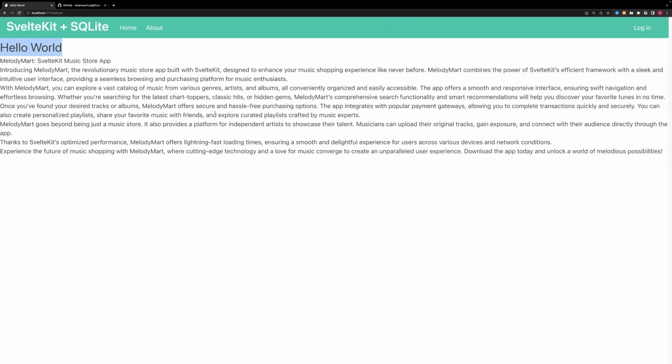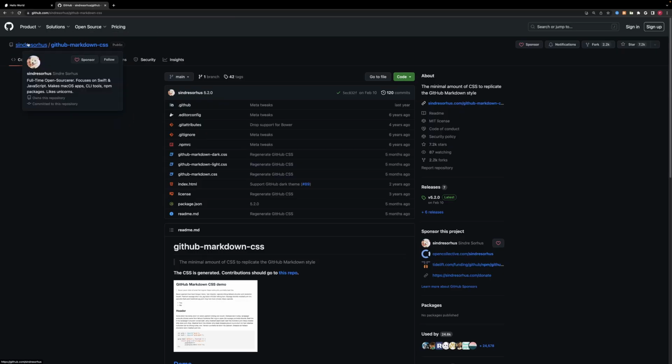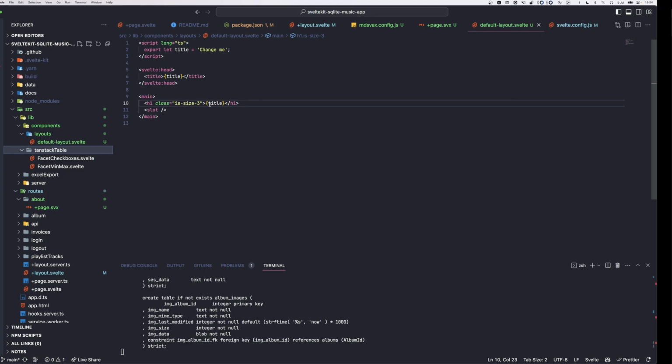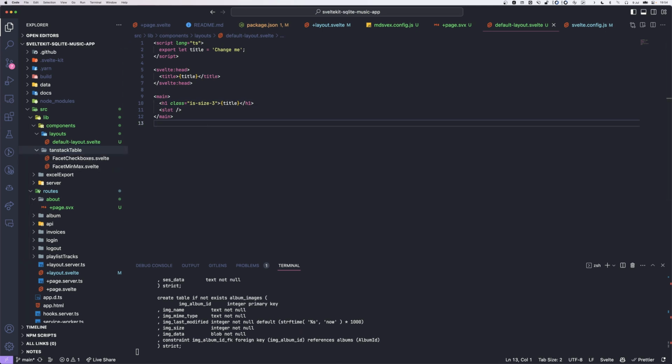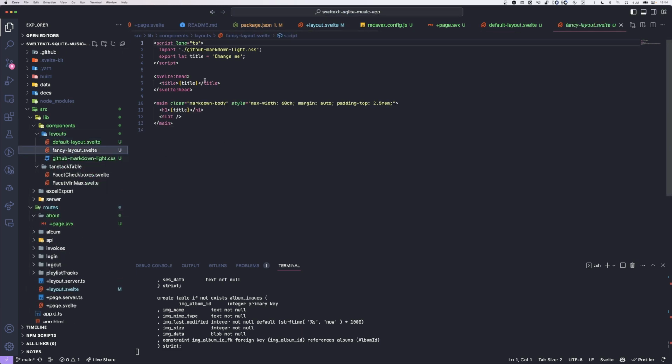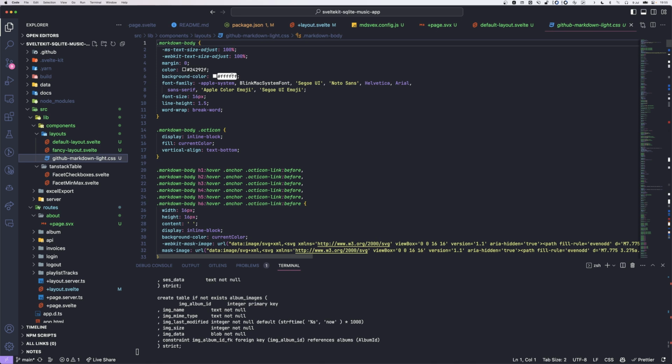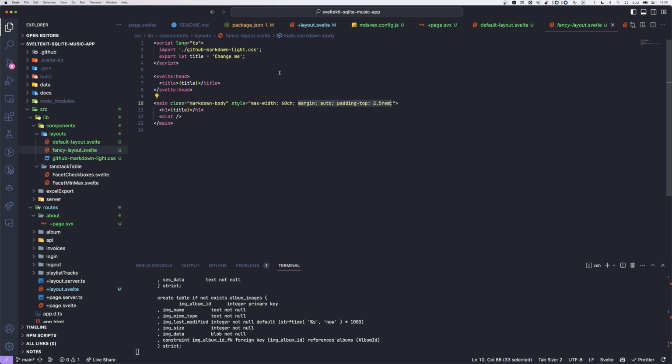So this looks a little bit ugly. I found from Sindre Sorhus, a famous open sourcer, a CSS for GitHub Markdown, because this looks a little bit boring and badly formatted for now. So I'm going to copy a new layout. I've called it fancy layout. It has the class markdown-body. This is a CSS file from Sindre Sorhus, and I also applied some max width, margin and padding.